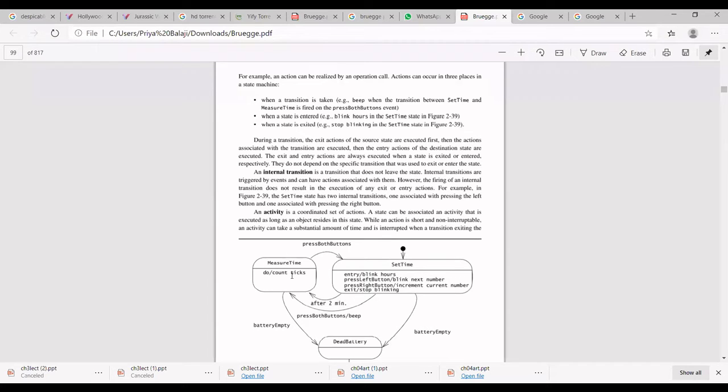So when your measure time class will be in active mode, when you're giving count, means from 56 seconds you wanted to increase it to 59, you will be clicking next, next, next. That time your measure time class will be in active mode. Other times your set time class will be in active mode.